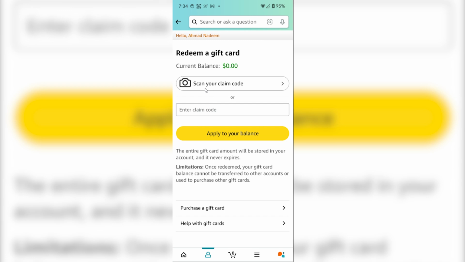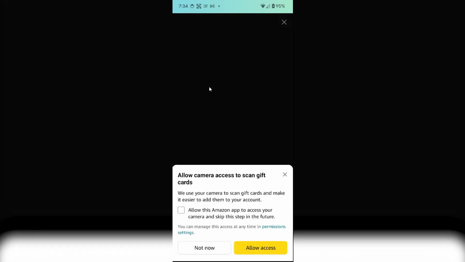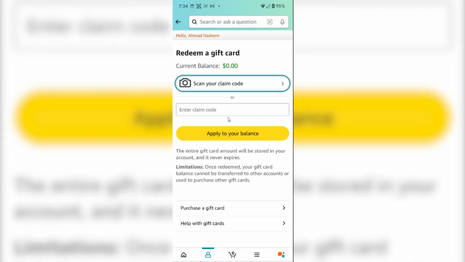From here, you will have two options: scan your claim code or enter your claim code. From your Amazon gift card, you will see a code which is called the claim code. Either you can enter the claim code in this section and click Apply to your balance, or you can select scan your claim code, which will open your phone's camera, and after that you can scan your Amazon gift card. Once scanned, your gift card will be redeemed and it will be added to your current balance.